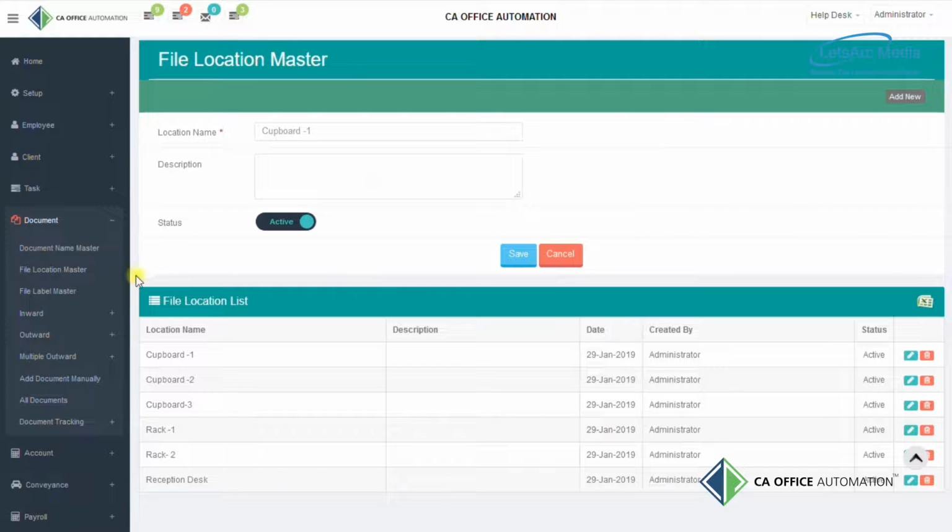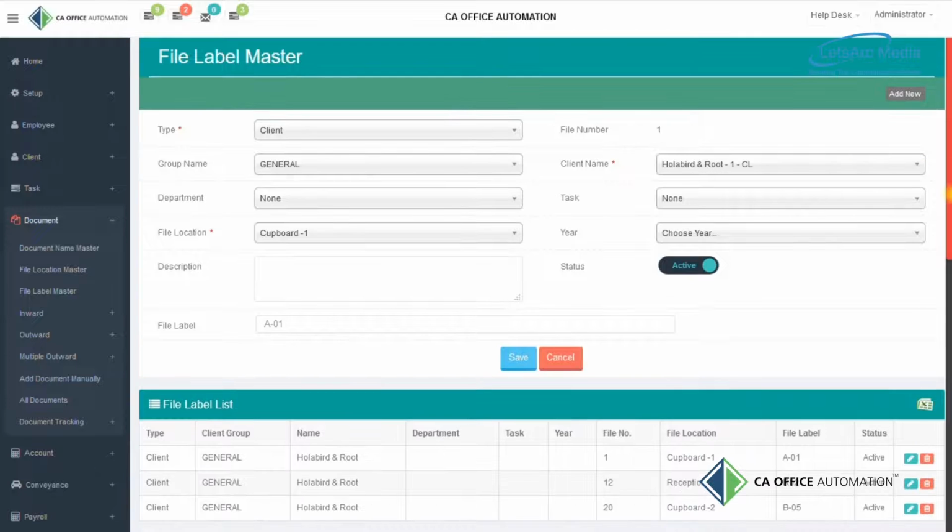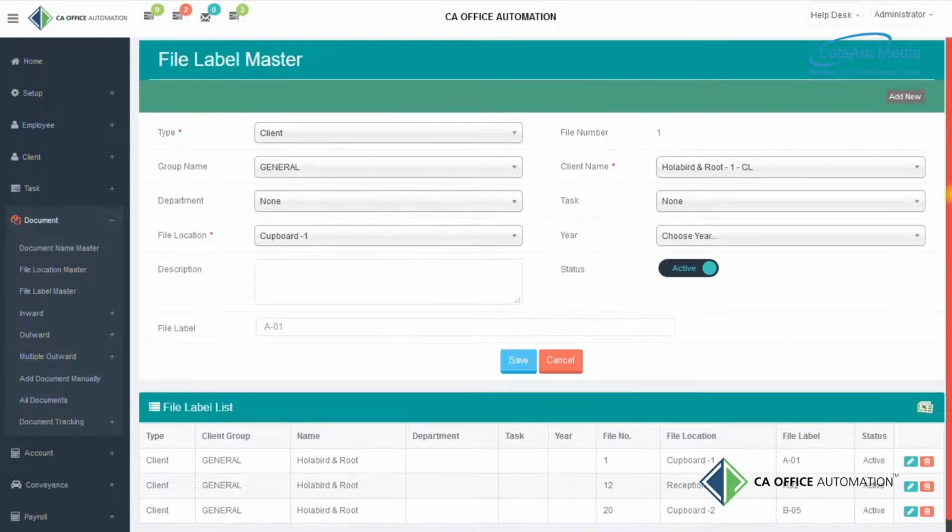Using File Label Master, you can assign a label to the files which are kept at a particular location in the office. In the list below, you can see the details of files with their labels.